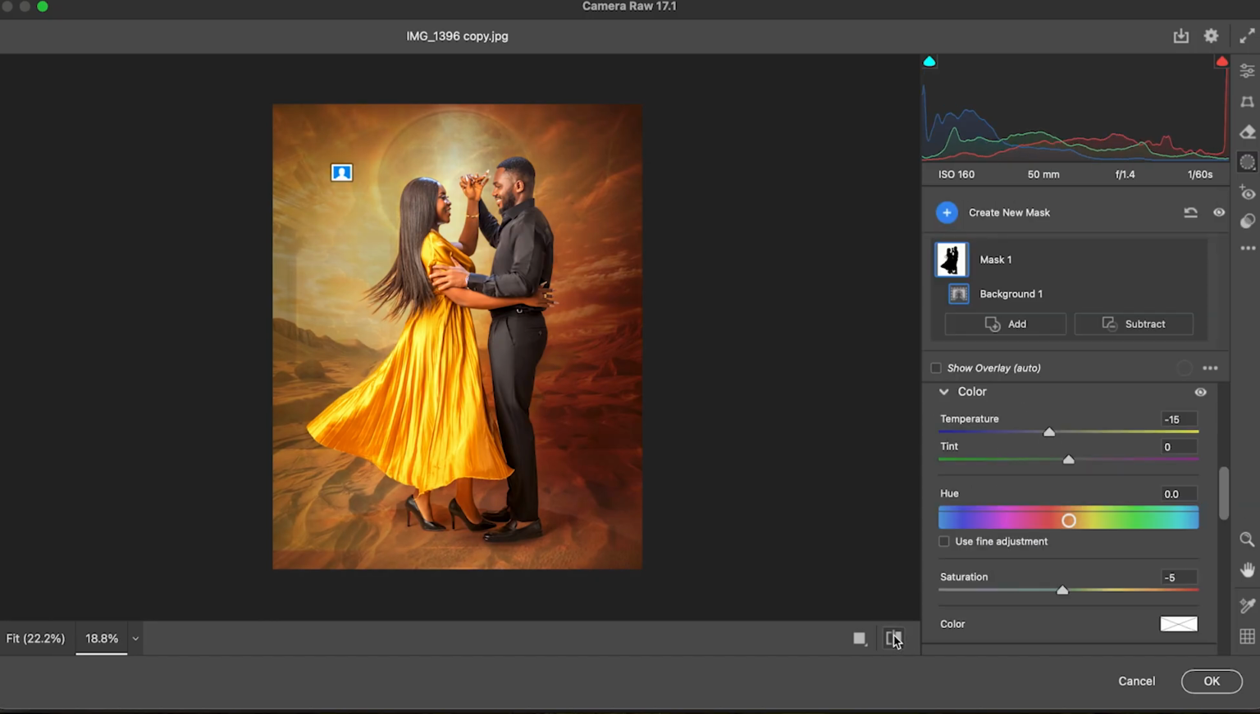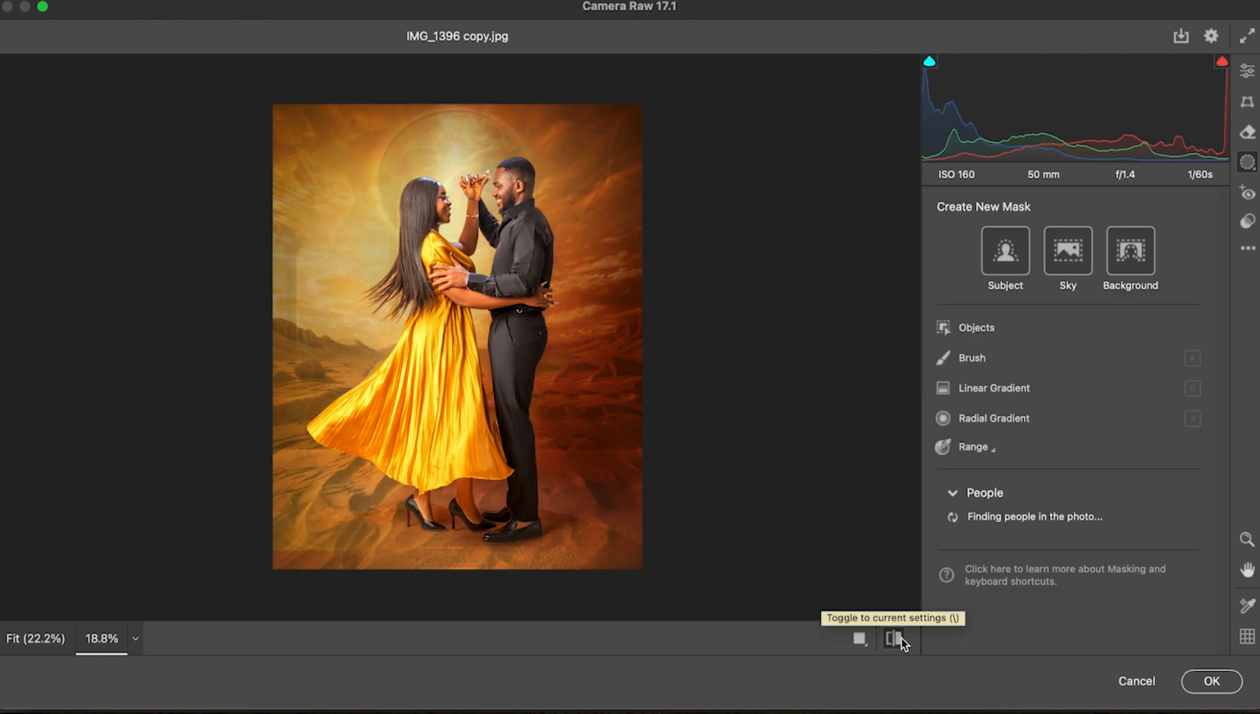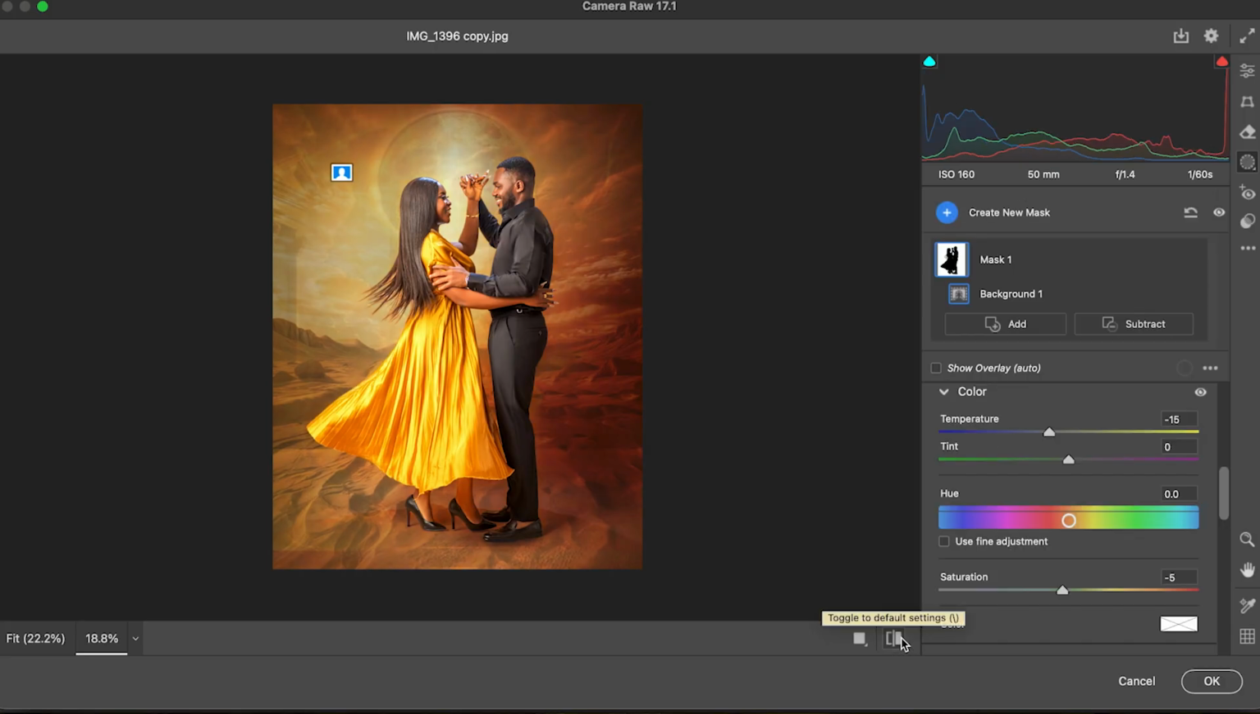Before, after. Guys, you can see the huge difference created on the background. This is looking more real than before. Before, everything was looking too saturated, right? But look at the after now. The after now is okay.